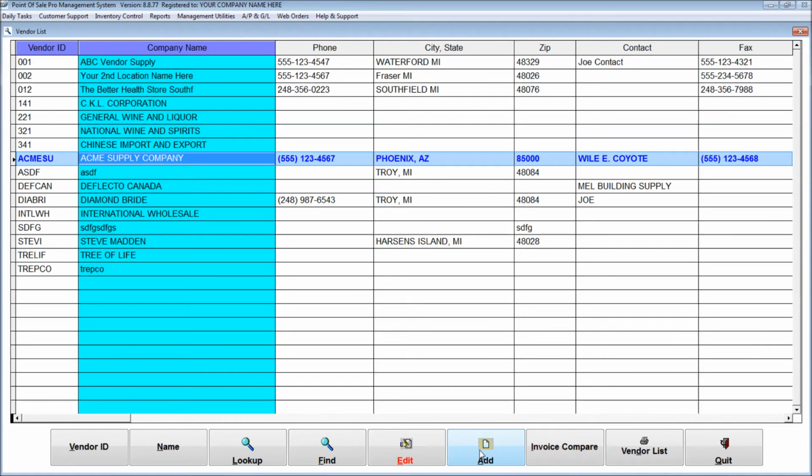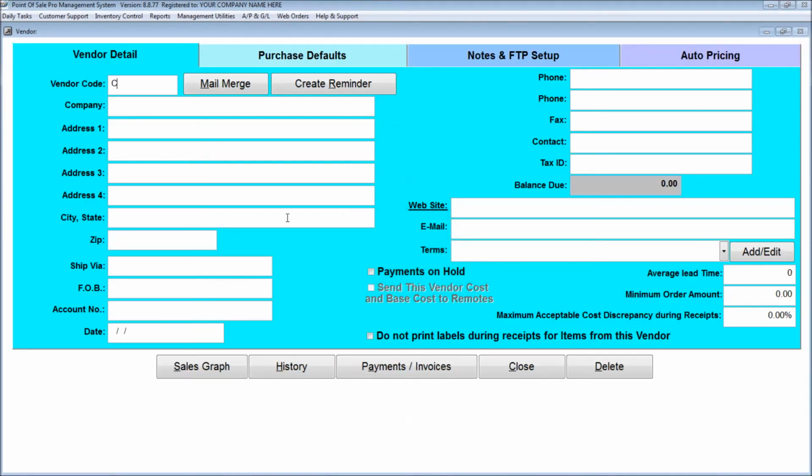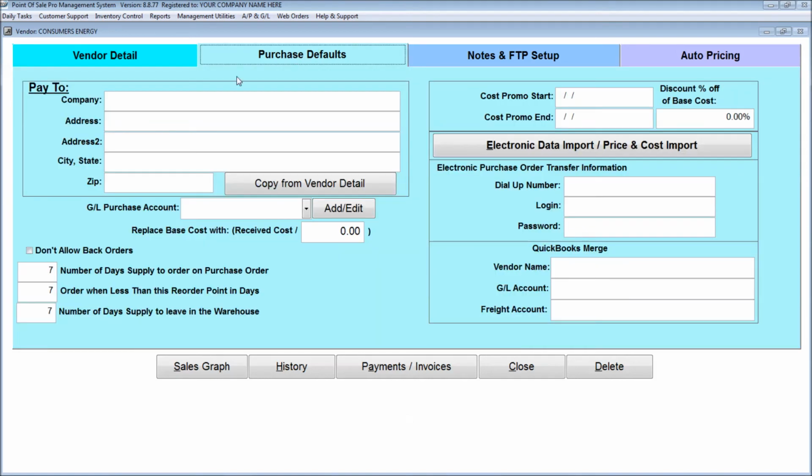Let's add one vendor in here, and I'm going to say yes to add vendor, and I'm going to put in Consumers Energy for the vendor name. Consumers Energy. I could go through and put the address, zip code, all this other information, account number, phone numbers. I'm not going to do that right now, but I'm going to go to the purchase defaults.